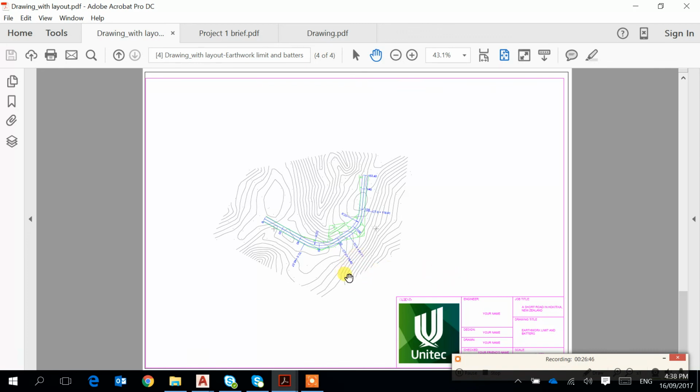Okay, so that's all for the guideline on how to do the drawing in the layout plan in the paper space, and how to print them out in PDF as a multi-sheet file. Okay, thank you very much.